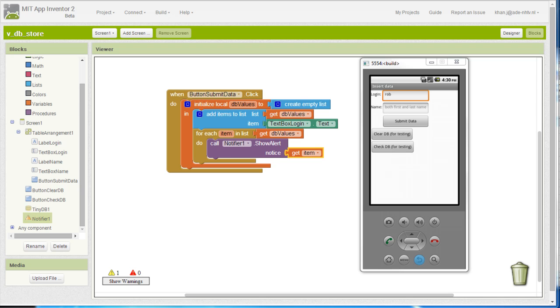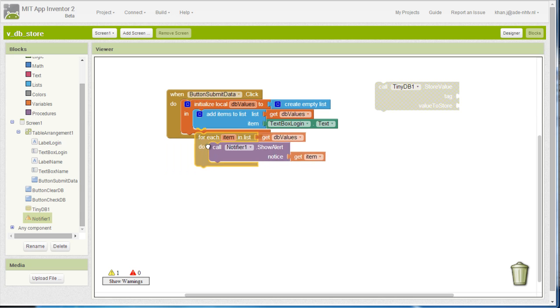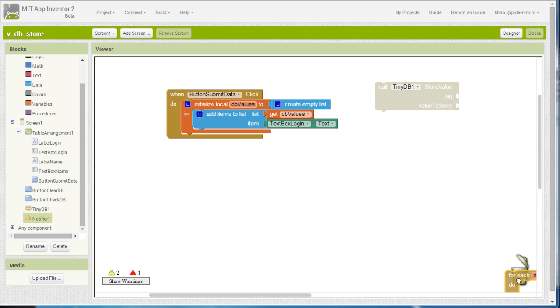Hi, in this video we're going to continue working to insert user values in a database. And what we had left off was to actually add certain items that the user inserted in the text boxes to a list, and then we displayed them in the notifier. For the time being, we're going to remove the notifier.